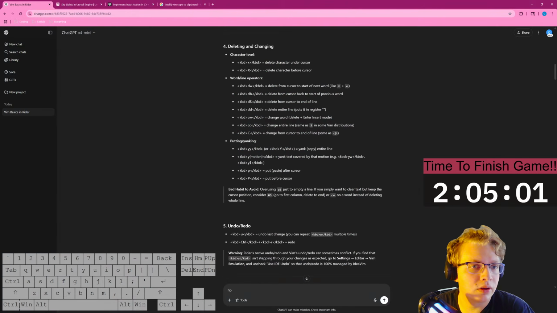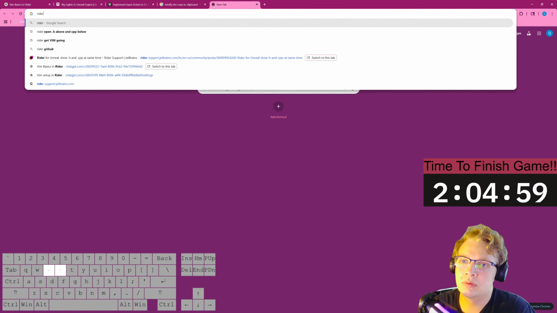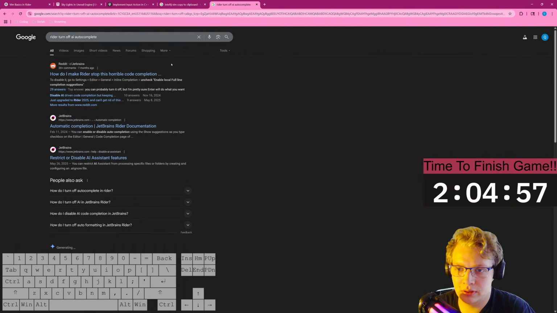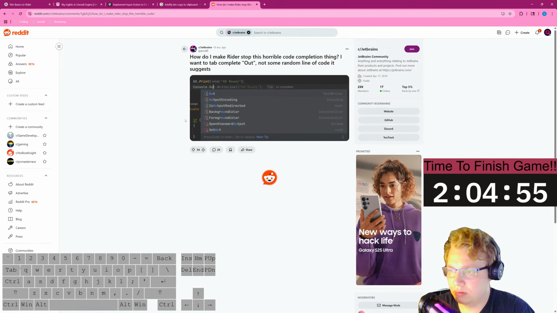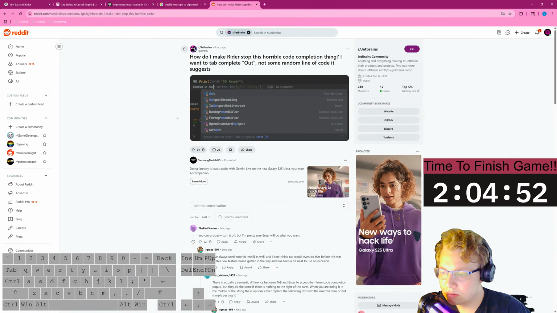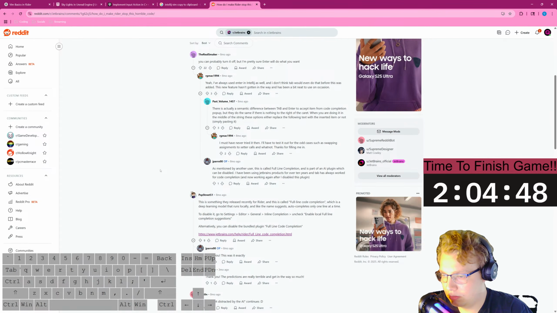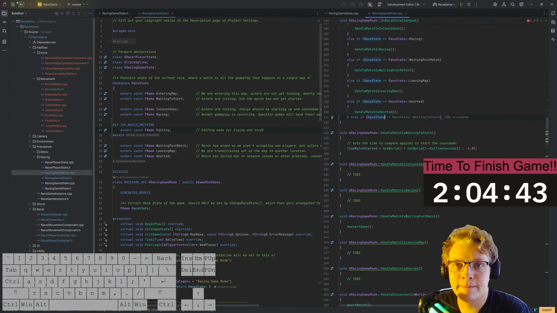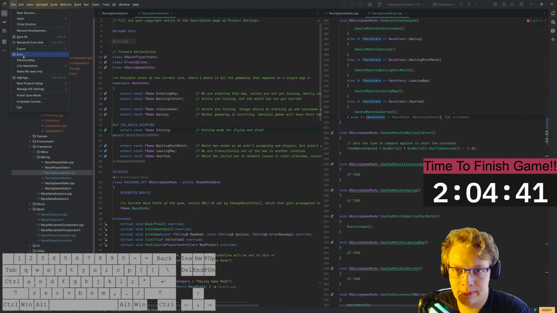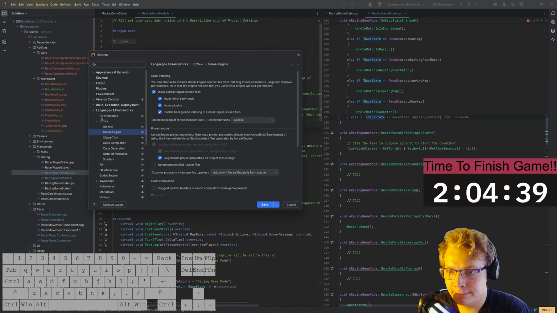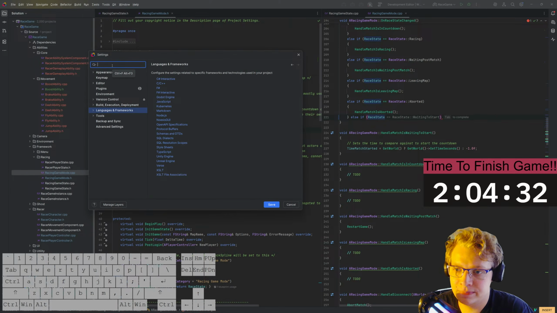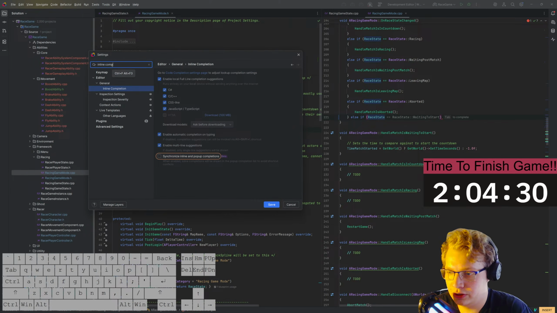Okay, I need to turn off Rider AI autocomplete. Inline completion. Okay. I need to get rid of that crap. Inline completion.